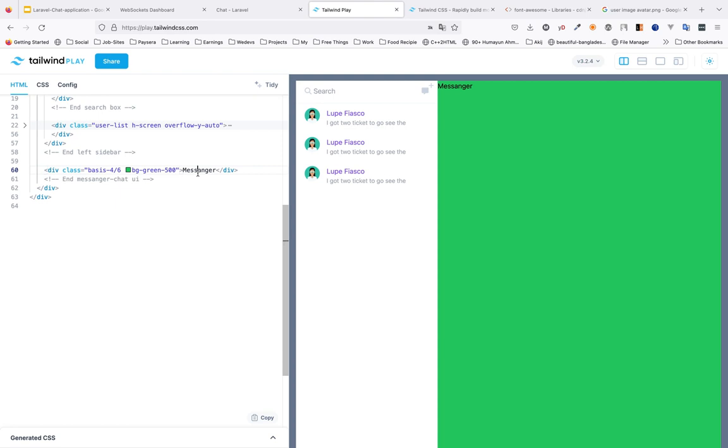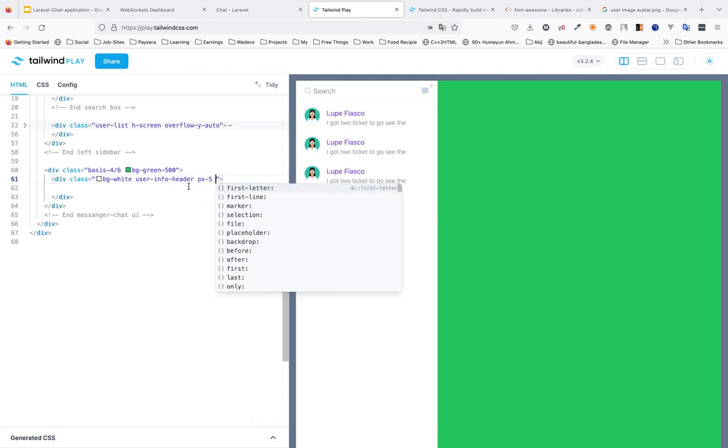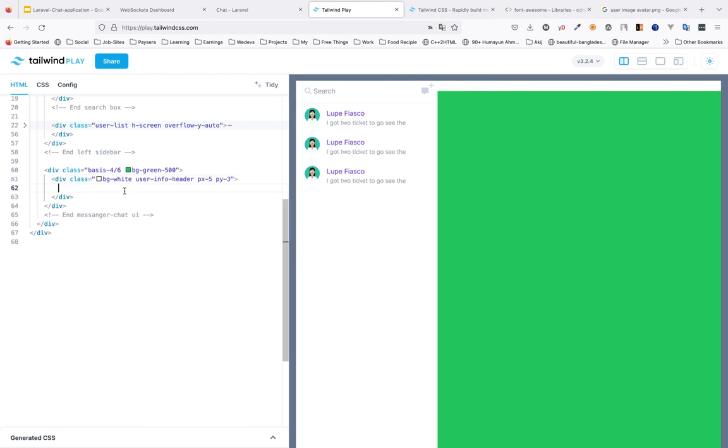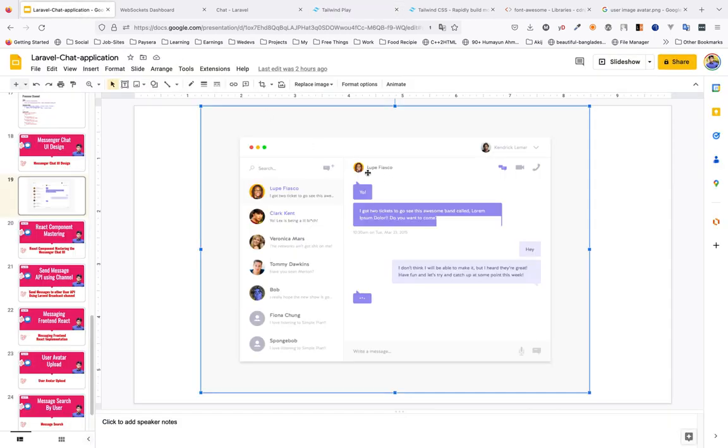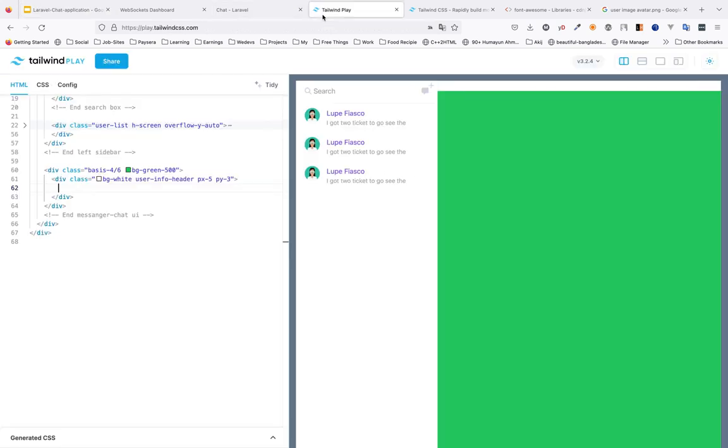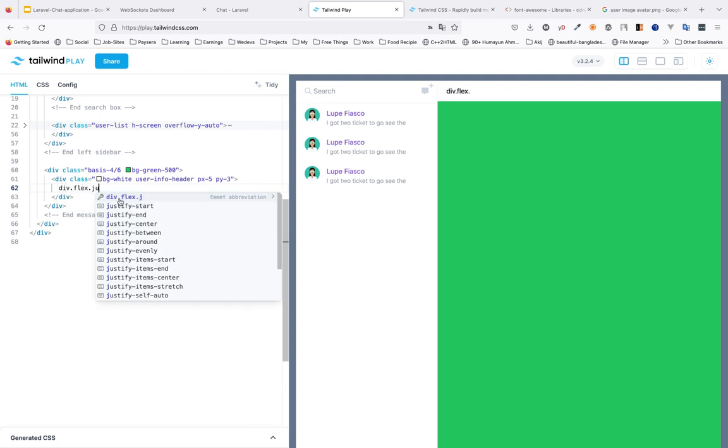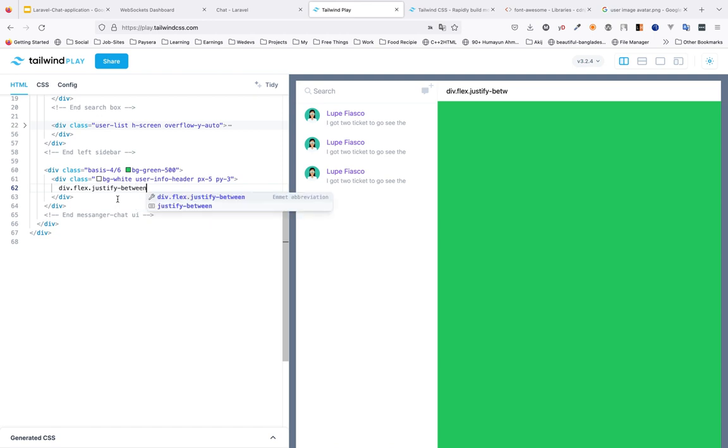Okay, so now we'll design our right part. First add this user info header. So div dot user info header, and we will not be using this class anywhere, but to keep things simple, let's write bg white. So this UI would be white, with px5 for padding and py3. And for this part, if we see our UI, it's also a justify between type UI. We'll use justify between for this section and this section. So let's do this, div dot flex dot justify between, and that's it.